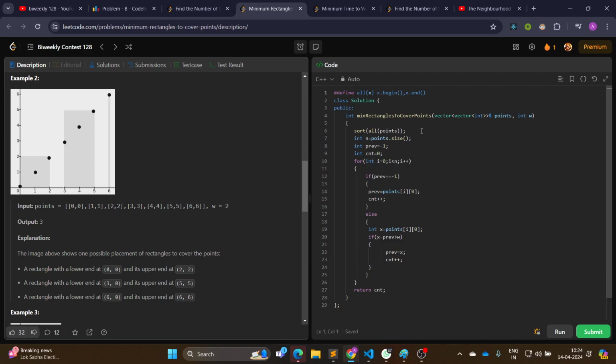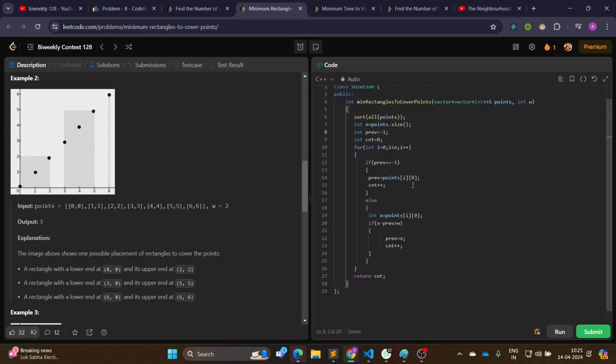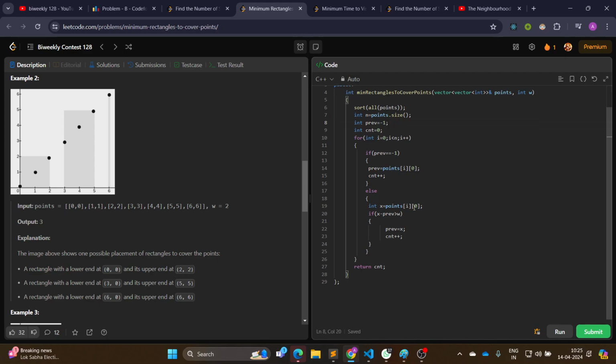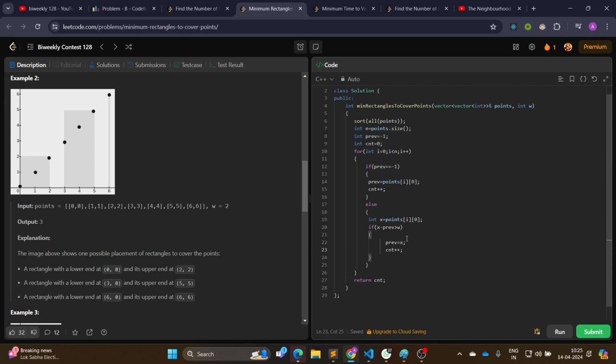Implementation wise, I just sorted all of these points and kept a previous, which denotes the leftmost x of the rectangle. Then I iterate from 1 till n, and previous equals points of i comma 0 if previous equals minus 1, which will only happen in one case. Otherwise, if the width of the rectangle, which is x minus previous, is more than w, then I need to set my previous as x and form a new rectangle here. So that is all that I have done.